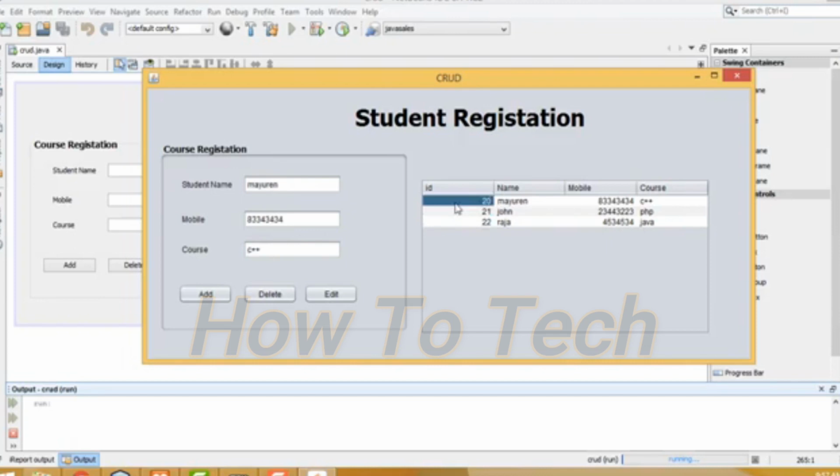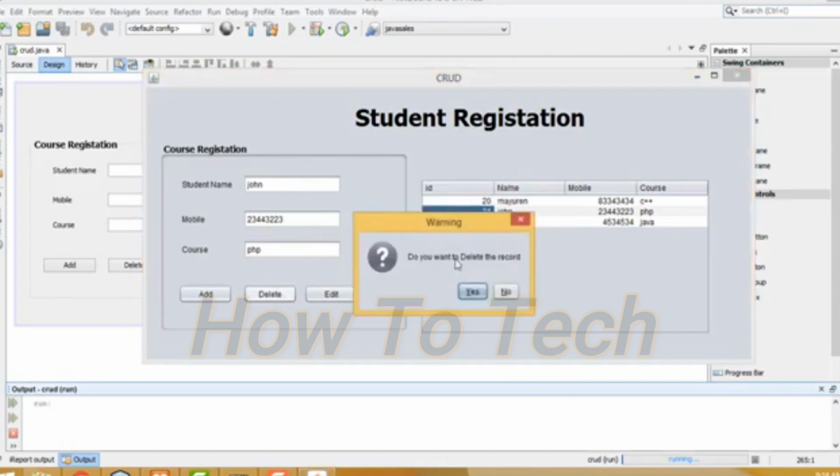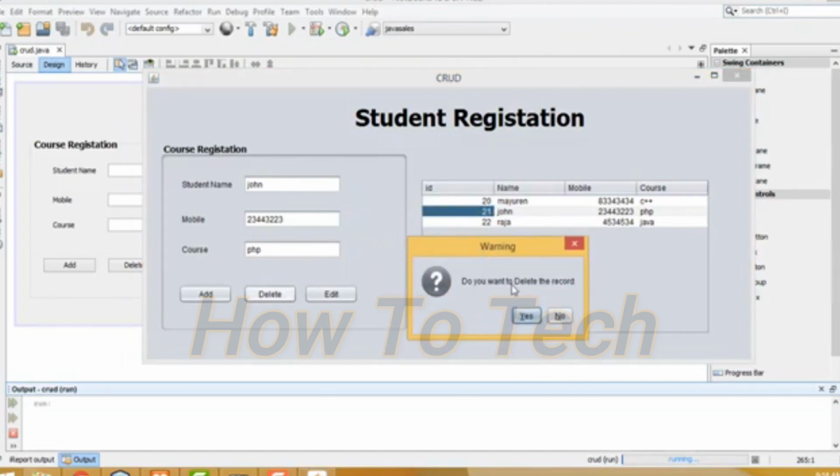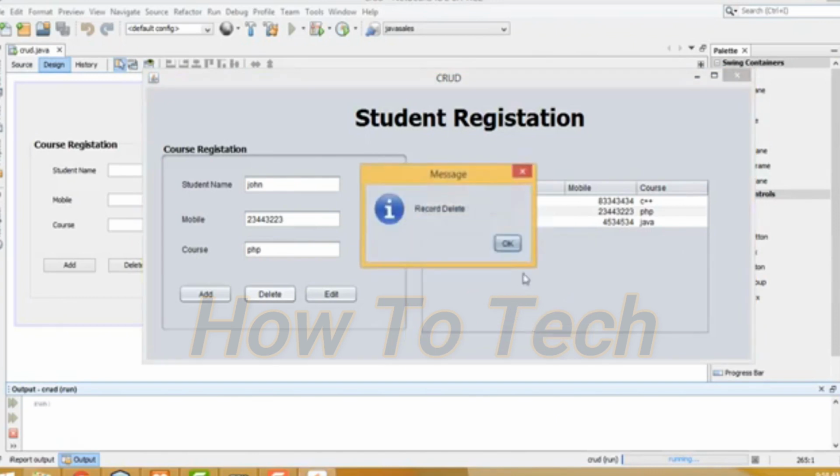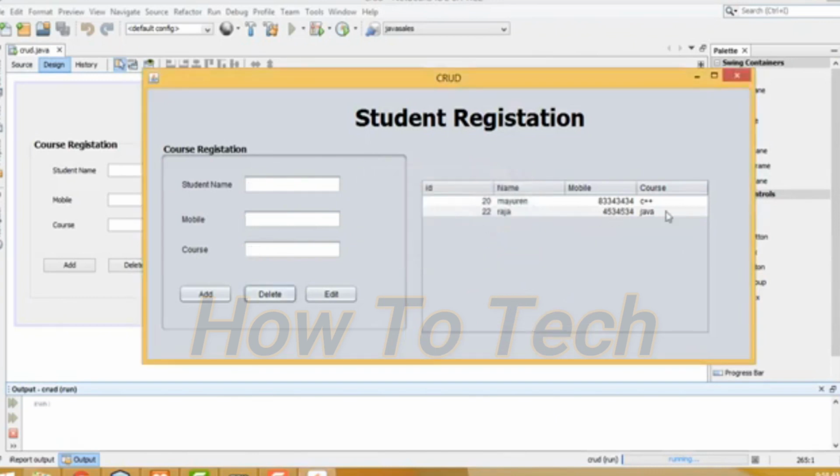If you wish to delete the record, select the row which record you have to delete. This record, I am going to delete John, and click delete button. It asks the confirmation message, do you want to delete the record? If it is no, it keeps on the table. If it is yes, the record has been deleted from the J table like this, right?